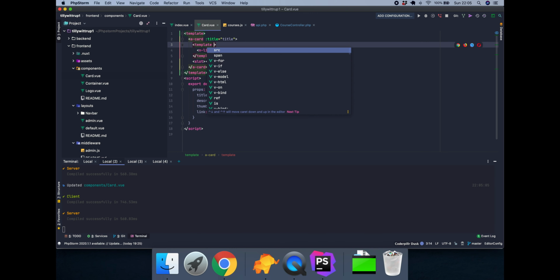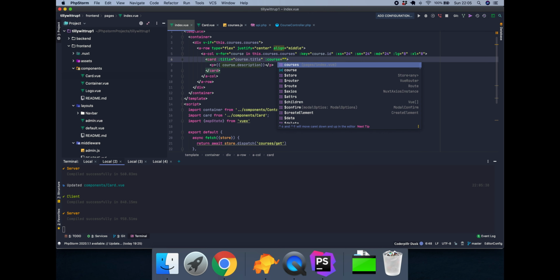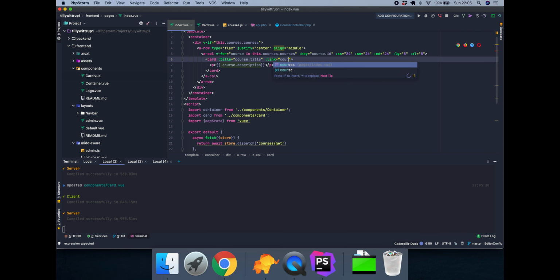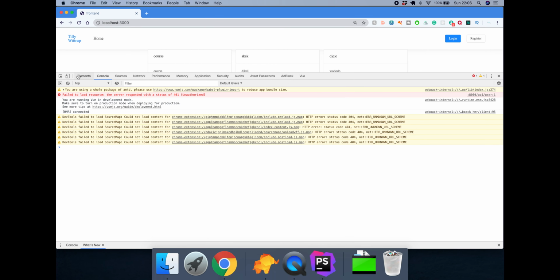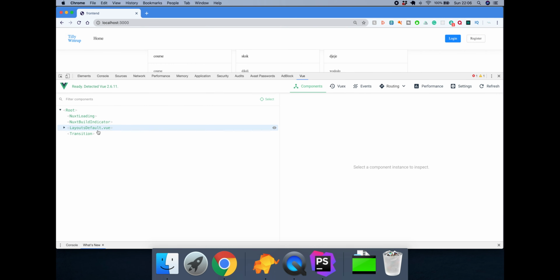So if we go in and just say if link, then we essentially want to say the link is going to be course, and then we're going to have link, and then we're going to have course at link. And this doesn't seem to work properly, so let's go in here and debug.